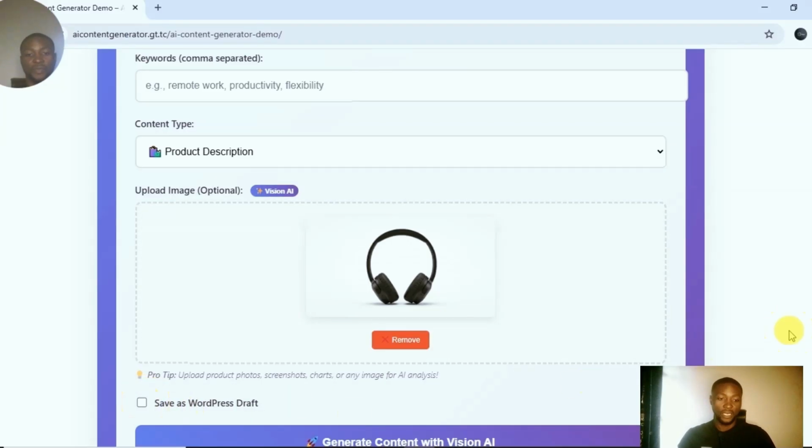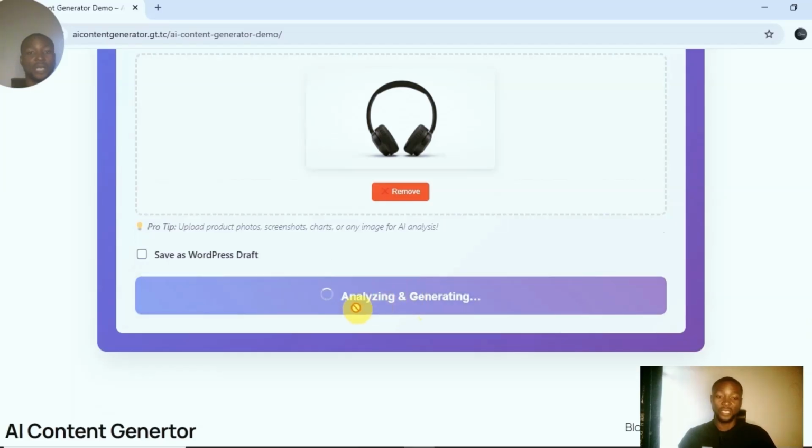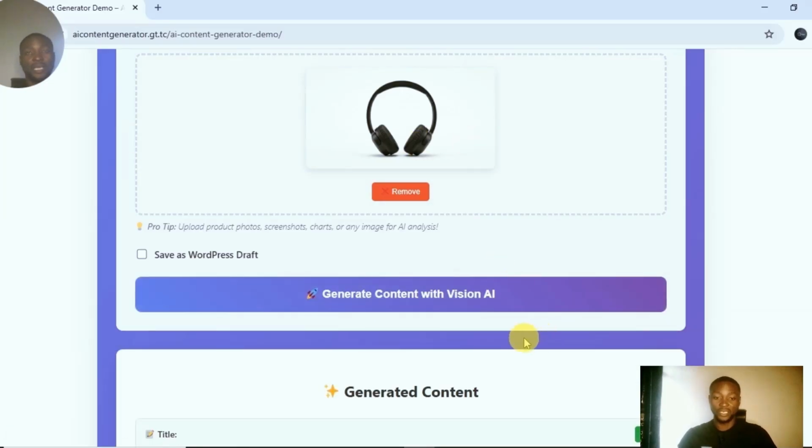Let me just quickly analyze this content now. Let me click here to generate this content with AI. Now watch it. It's analyzing and generating this content. So it has been able to identify the image, that this image is, boom, it has generated it now.